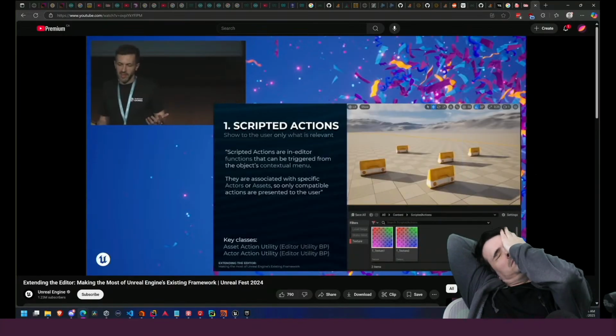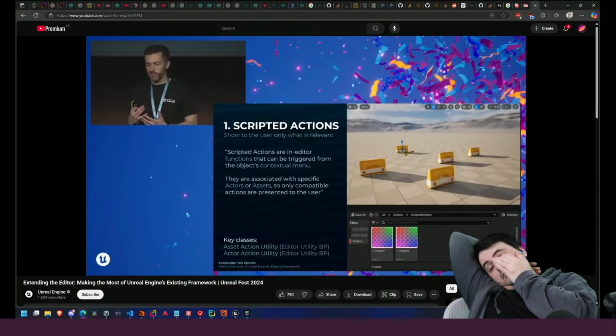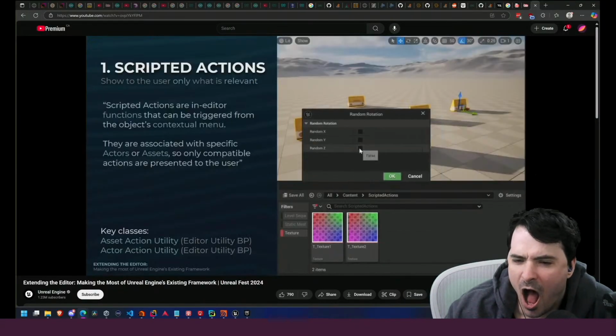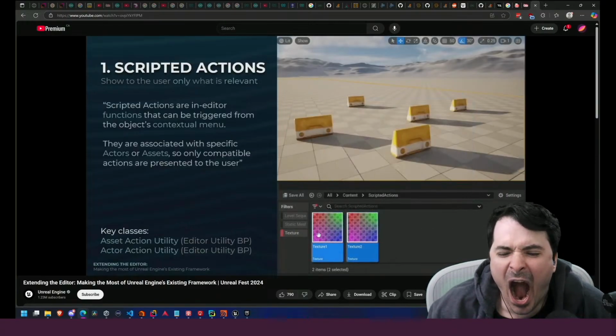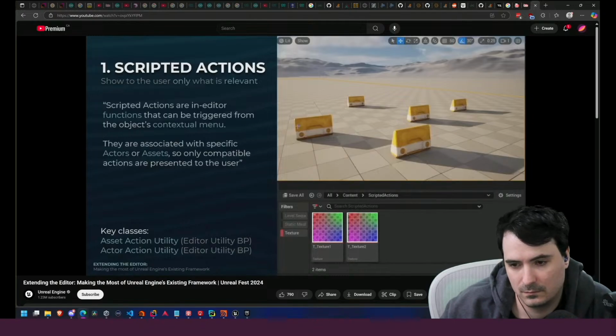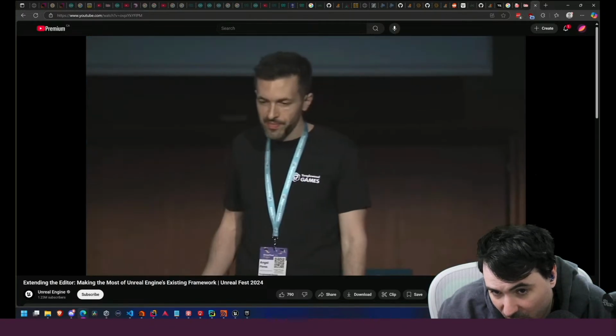So these are actions that are presented to the user only when they are applicable. So here we are right-clicking on some actors, and we can see how random rotation is an option there. It's just a quick way to add variation. We can do that also on assets. So here we are just applying very simple naming conventions to our textures, and the idea is that if something is not available to use, it shouldn't even be presented to the user.